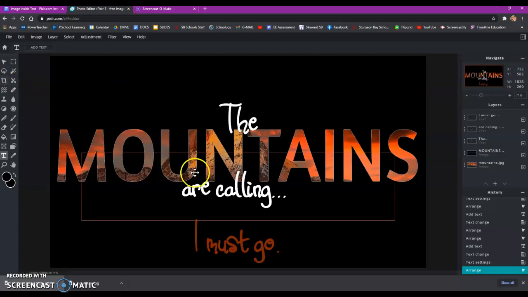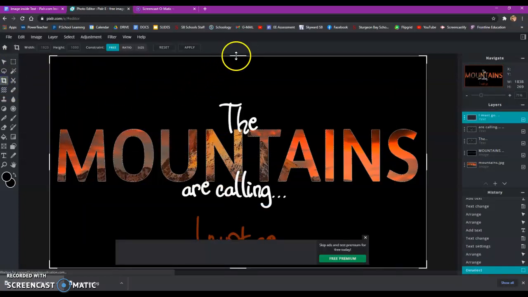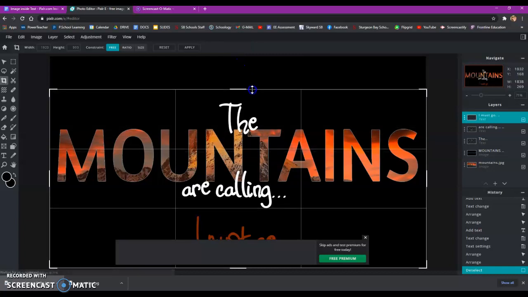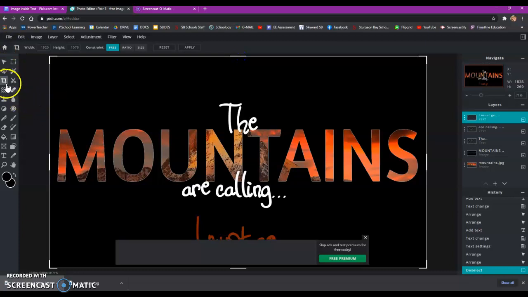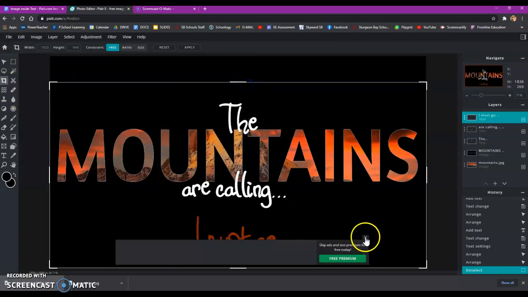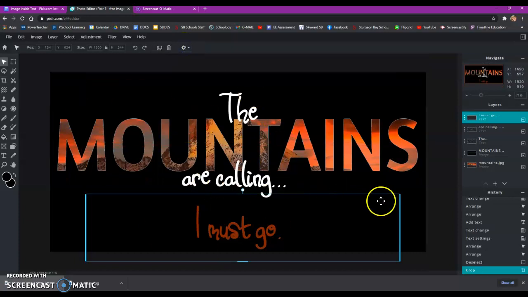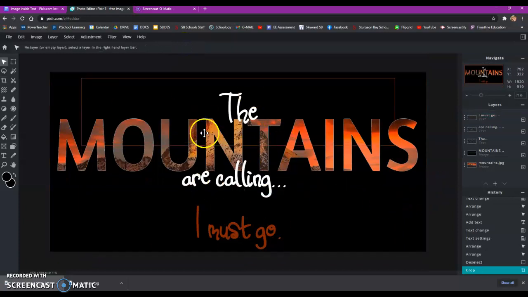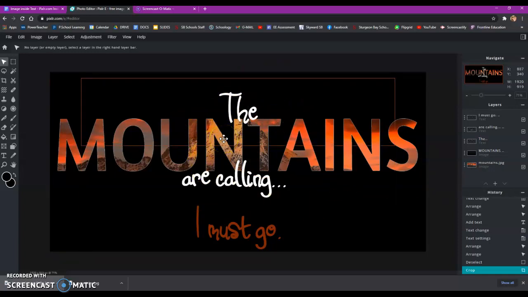I can also crop the edges. Let's say I want this to be a little bit more narrow and shorter. I can go over to the left toolbar, click the crop tool, and I can make that smaller if I want. So that'll be my last step here, and then I need to make sure I click apply up at the top, and now I have my cropped image. So it's looking really good. And again, have fun with the quote and the word that you use. It's really up to you what you'd like to do for this project.